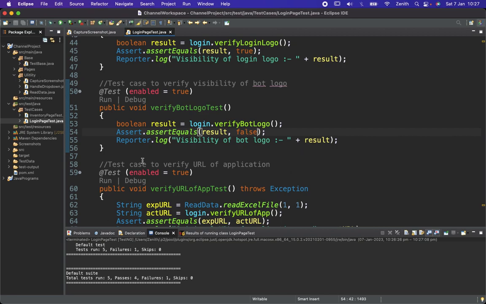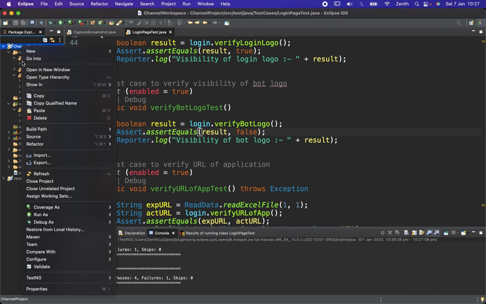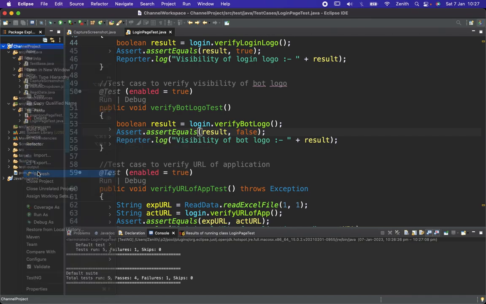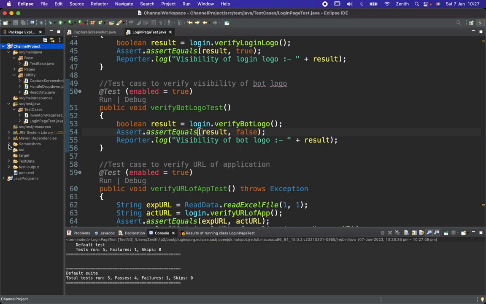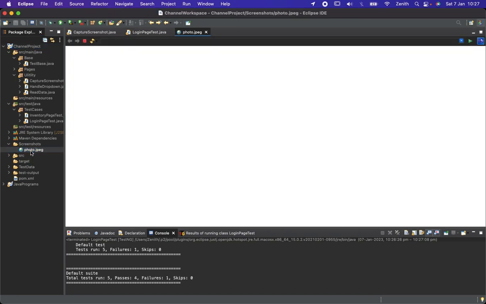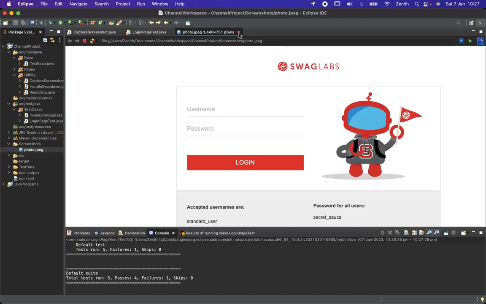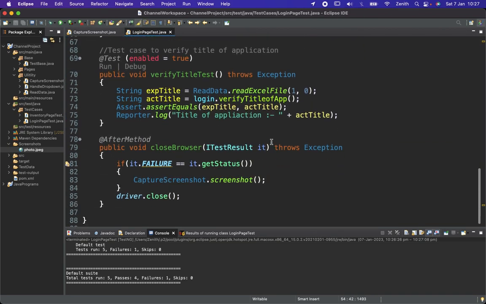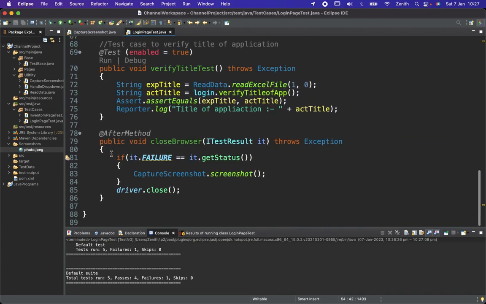After that, in the screenshot folder, we can see there is no screenshot. We just need to refresh the project, not the page, and we can see that there is one JPEG. If I open it, this is the screenshot which got captured as the test case failed. In this way we can capture the screenshot if the test case fails, not every time.